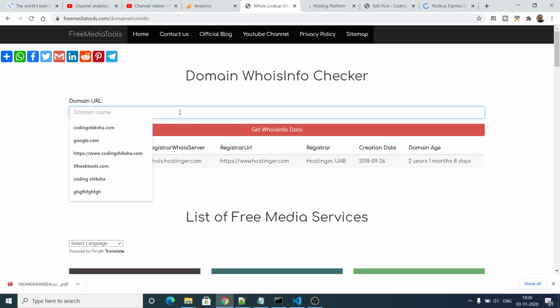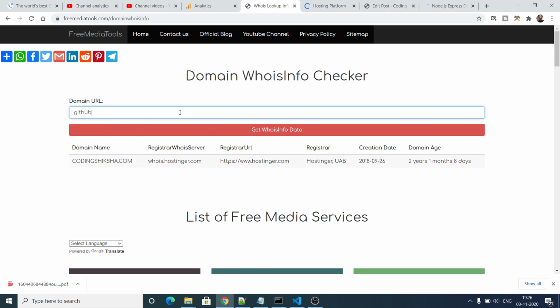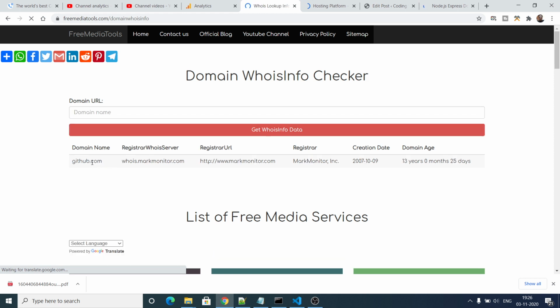You can just change the domain name to, let's suppose, github.com, and again if you click get who is info data, the domain name will change here to GitHub. It will take some time to fetch the data, so just wait. github.com, so you will see domain age 13 years, registry URL. Basically this is the hosting provider of github.com, markmonitor.com.